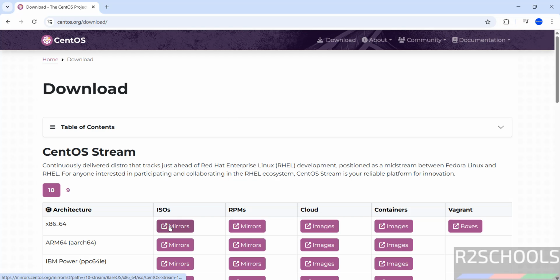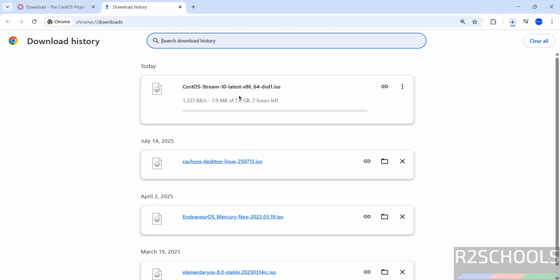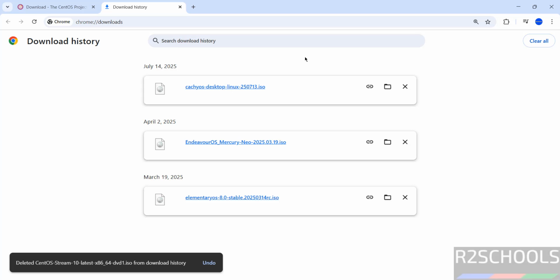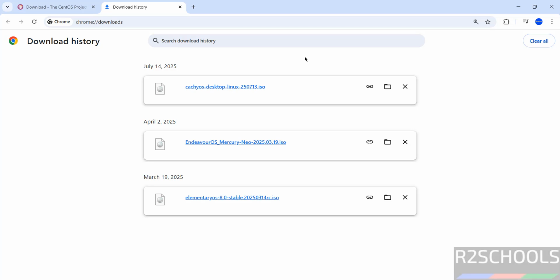Select this ISOs, then click mirrors. See, download started, go to download. See here its size is about 7.6. I am cancelling this one because I have already downloaded it. In your case, wait until the download completes. Once the download completes, then open VirtualBox.